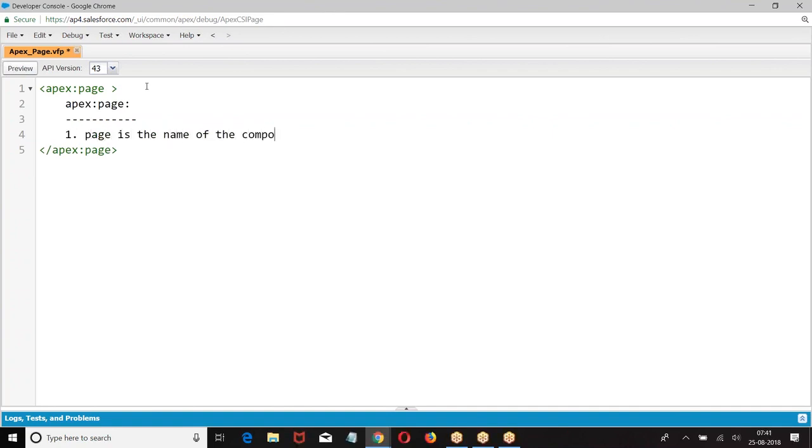Apex is a namespace. Page is the name of the component. Every VF page will start and end with this component, Apex page.